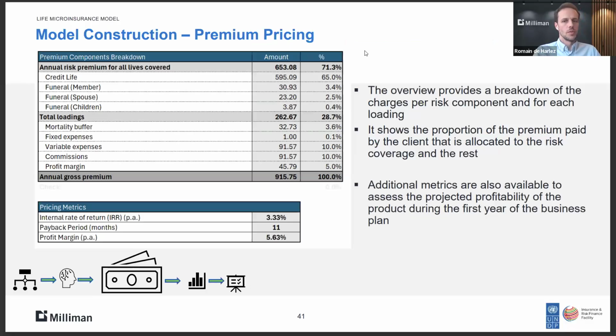So this then brings us to the premium pricing exercise, where then a gross premium will be provided, and also a breakdown of this gross premium between what is allocated to the actual risk coverage, with also the different coverages within that, and also the allocation to the different loadings. So as we can see, the mortality buffer, fixed and variable expenses, commission, and profit margin. And then there's also an additional table that is derived from the business planning exercise, with a view on the profit margin, the internal rate of return, and also the expected payback periods.